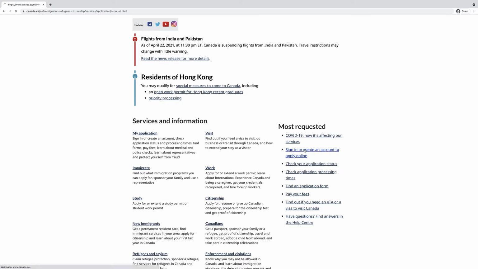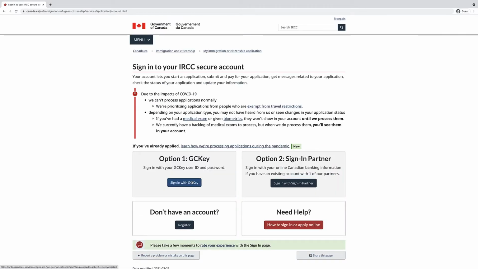Otherwise, you can sign in by clicking right here. You have two options to log into your account with the IRCC. You can either use the GC Key login, or you can do it with a partner like a Canadian bank. So if you are currently already in Canada and you have an online bank account, you can use this login here. If you don't and you're from outside of Canada, or like me, I've had a profile before I came to Canada, you can use the sign in with GC Key.